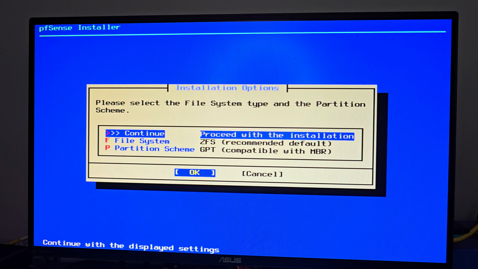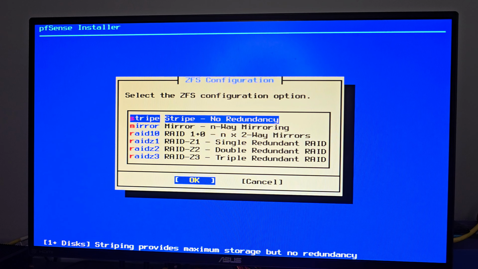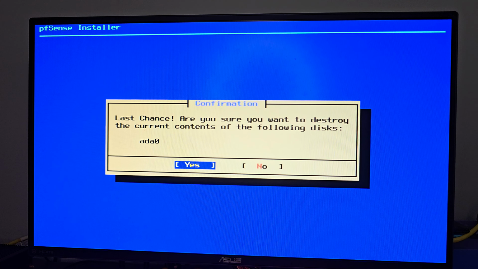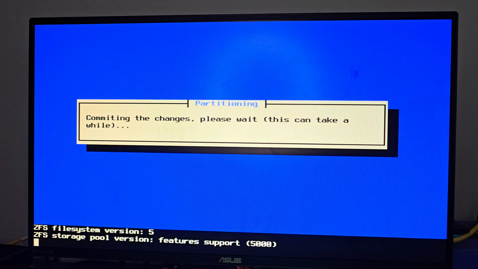We're going to go with the file system is ZFS, which is fine. It's recommended by default. That is okay. We're going to continue. We don't need any redundancy, so we're just going to do stripe, no redundancy. That's fine. We only have one disk. We're going to select OK. And yes, we want to make sure that we go ahead and wipe the disks and install.